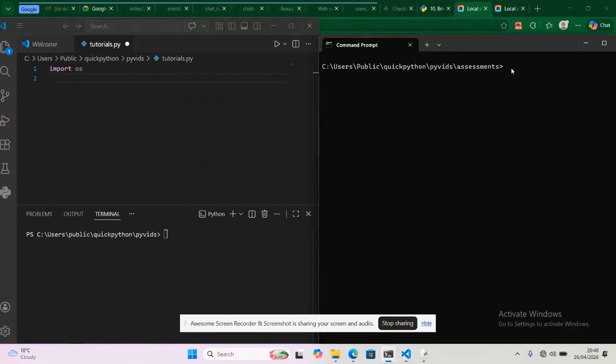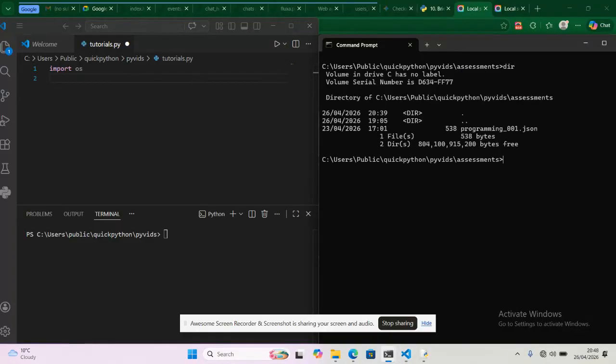All right, first of all, let's take a look at what we have here. This is the assessments directory, which has just a single item, a file, programming_001.json. So we want to access this directory and then create a folder inside it. The current working directory of this file, tutorials.py, is pyvids, and assessments is inside of pyvids.